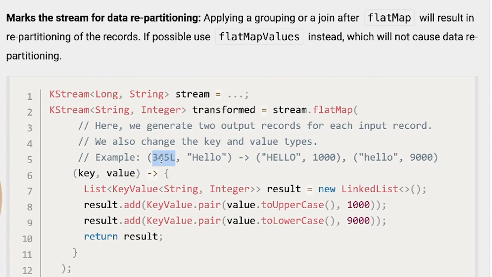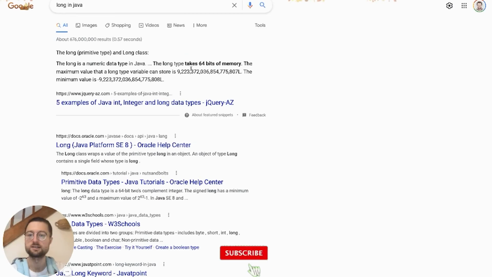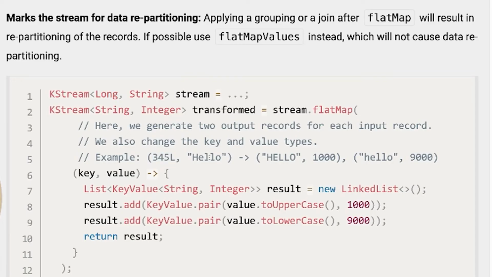So as an example, we have an integer here, or no, 345L. What type is that? And then hello. So this looks like some sort of hex, but hex doesn't have L. Anyway, it's not in quotes. Oh, I guess that's a long in Java. A long type takes 64 bits of memory. And okay, so we have a long and a string, which is mentioned here, and that's the original input stream. And that outputs a string and an integer. A string and an integer is what the transformed stream looks like. But it doesn't only output a string and an integer, it does that 2 times.